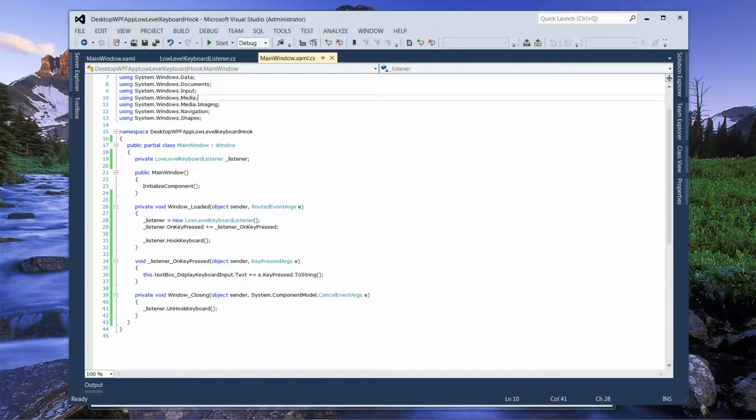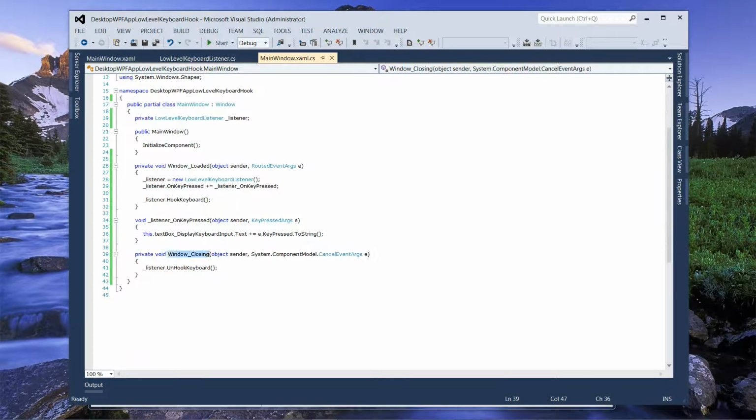You can see I have a private instance of the LowLevelKeyboardListener type, and I subscribe to that event in the window Loaded event, and then I use the method called HookKeyboard on that type to start listening to the keyboard. You'll notice that in window Closing I call UnhookKeyboard. You could do this however and whenever you like. Don't forget it's generally a good idea to unhook once you've hooked.